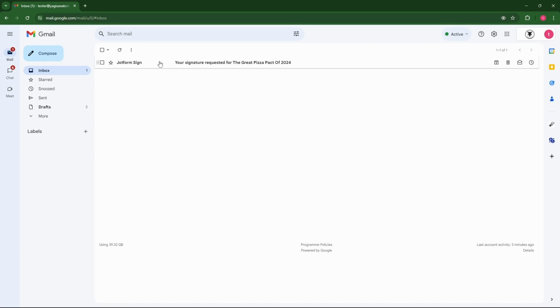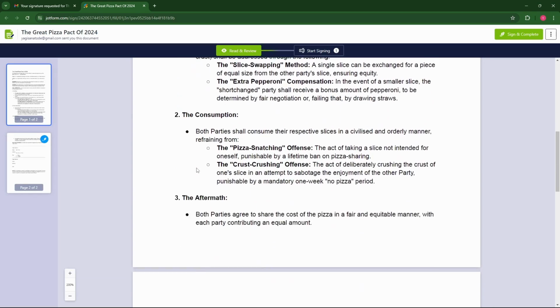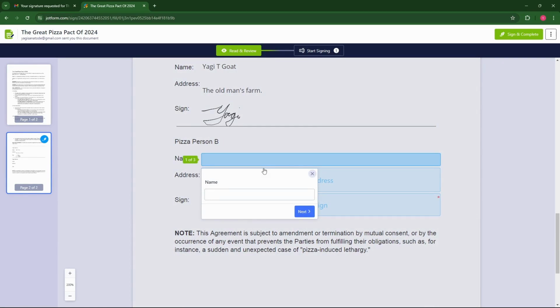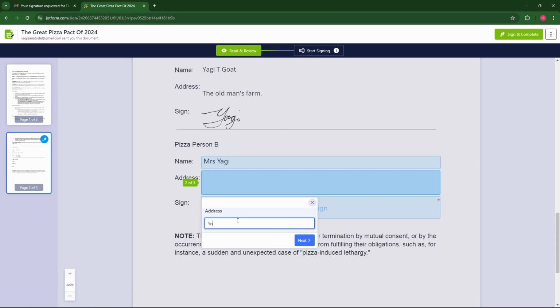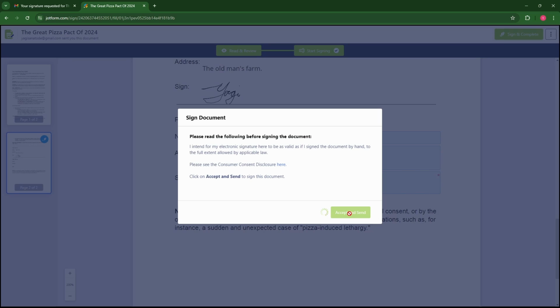Okay, over at Mrs. Yagi-san Atoday's account, we have Jotform Sign here, signature requested. Let's go ahead and click that, open it up, review and sign document. And she reads the document, gets enraged by me forcing her to sign a pizza pact. And her name is Mrs. Yagi. She crankily says, "You know where I live." And she can just sign with the text here. And sign it complete. Accept and send.